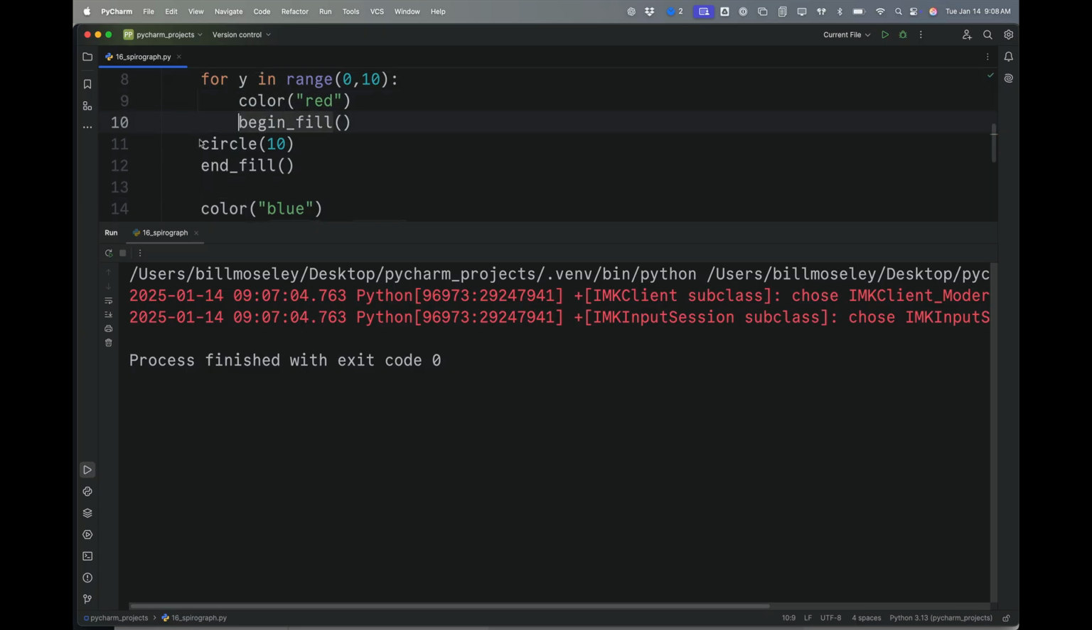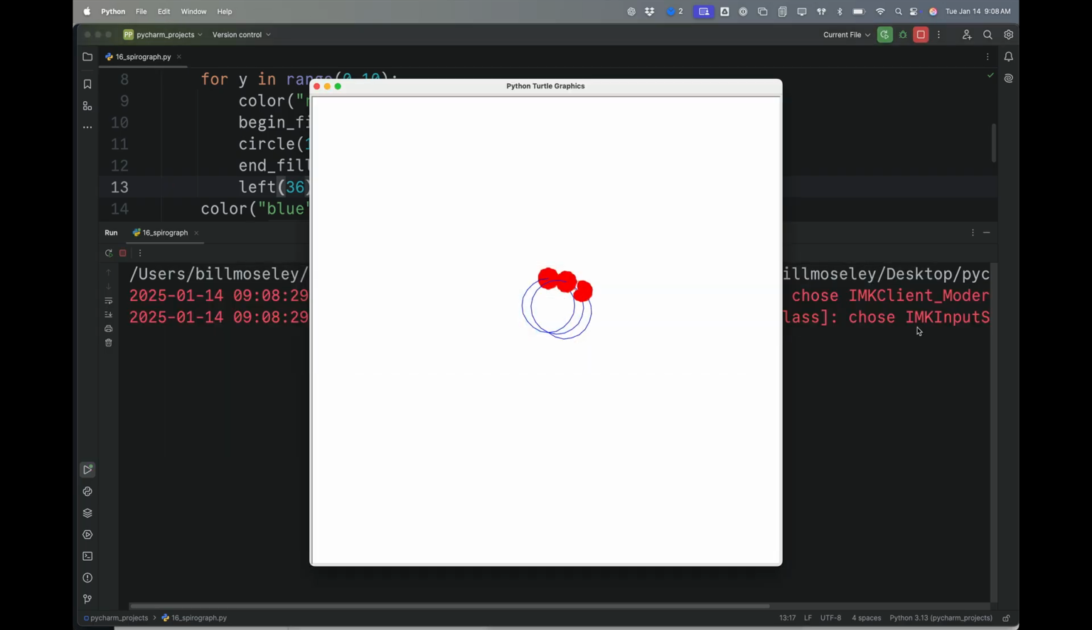let's indent these. So I'm going to indent all the red circle business. And I'm going to draw that circle 10 times, but I'm going to turn left 36 degrees each time that I draw it. And let's see what happens. Okay, so that's a little bit less obvious, but it's drawing 10 little circles here.